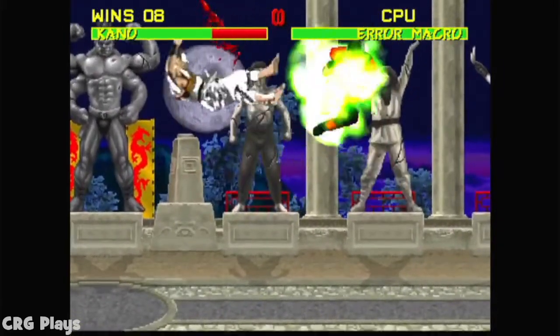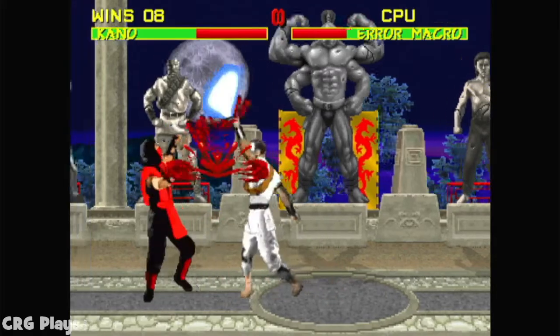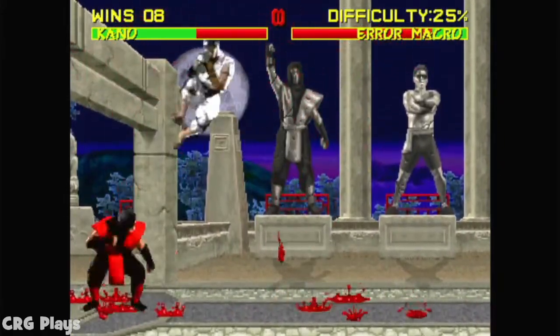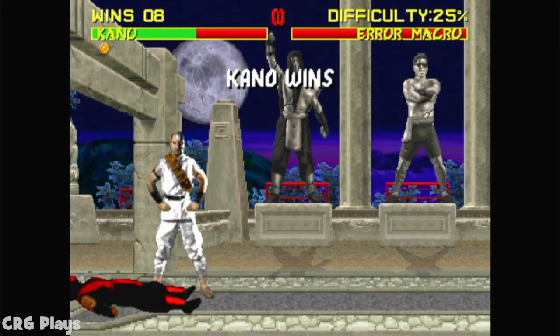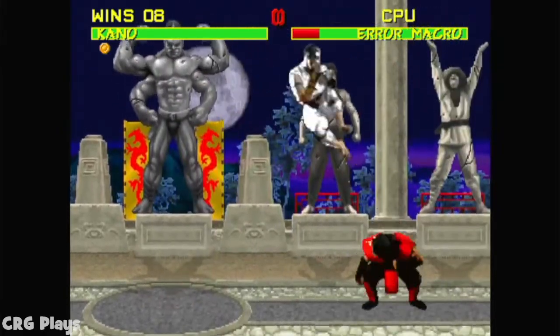Yeah, they customized moves for Ermac in this one, which are essentially the traditional moves of Ermac from UMK3. But it was until recently that I actually got to know about this Ermac thing, being the short for error macro.